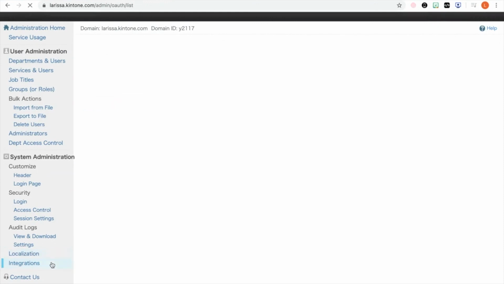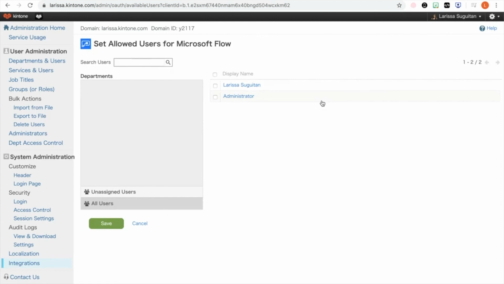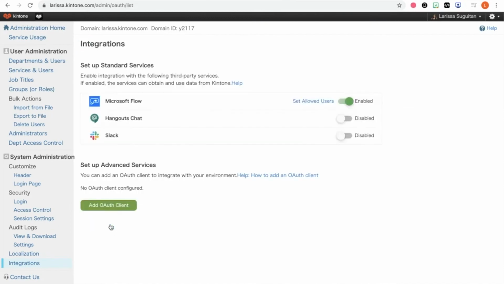Next, we'll select Integrations. Here you can enable integrations with third-party services. If enabled, the services can obtain and use data from Kintone. Currently, you can integrate with Microsoft Flow, Google Hangouts Chat, and Slack. To enable, click here. Then you can set allowed users by clicking Set Allowed Users. Check the box next to the users you would like to allow this service to, and click Save.